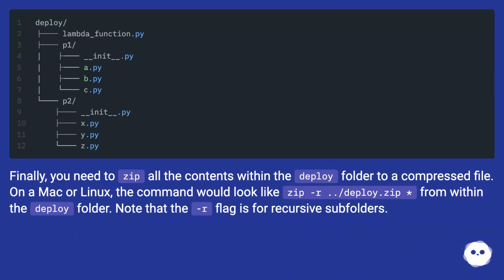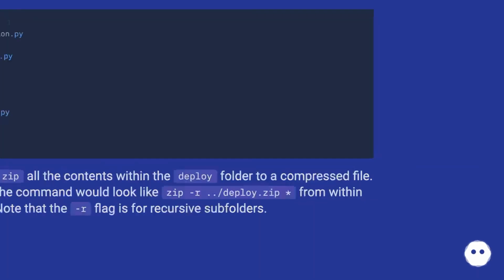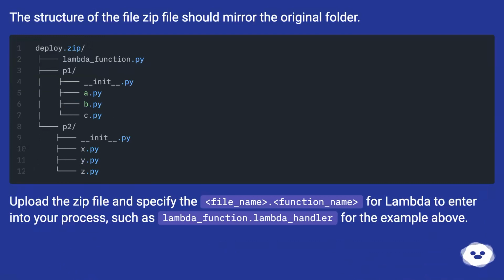Finally, you need to zip all the contents within the deploy folder to a compressed file. On a Mac or Linux, the command would look like zip -r ../deploy.zip . from within the deploy folder. Note that the r flag is for recursive subfolders. The structure of the zip file should mirror the original folder. Upload the zip file and specify the handler for Lambda to enter into your process, such as lambda_function.lambda_handler for the example above.